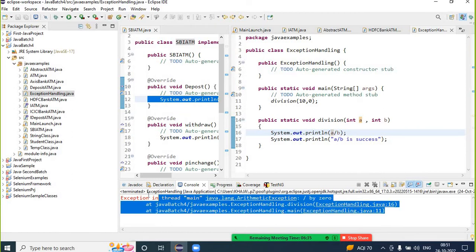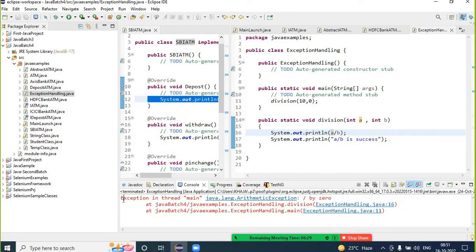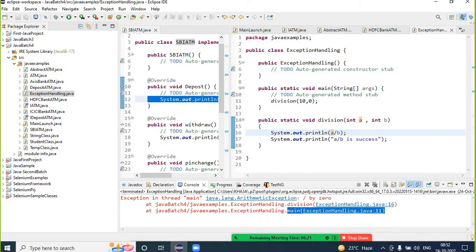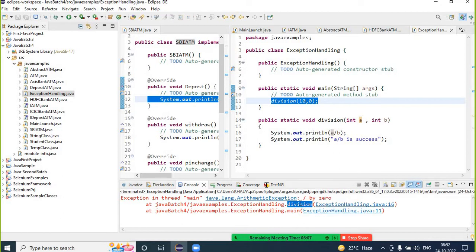So you didn't handle the situation. This is the problem, right? You get a technical message. See from the bottom: what is the first function you call? The main function, in main, line number 11. You got the exception there, in the division function. In the division function, what is the line number? The exception is at Java line 16. See, here you got the problem.